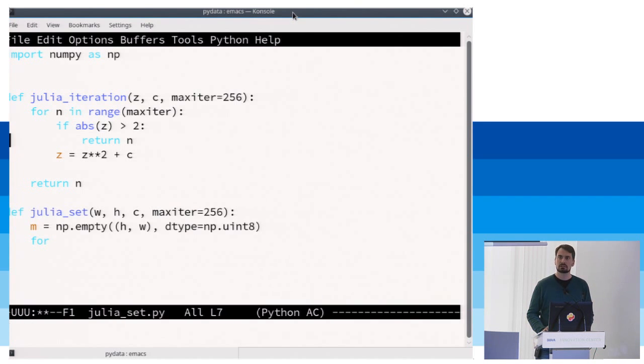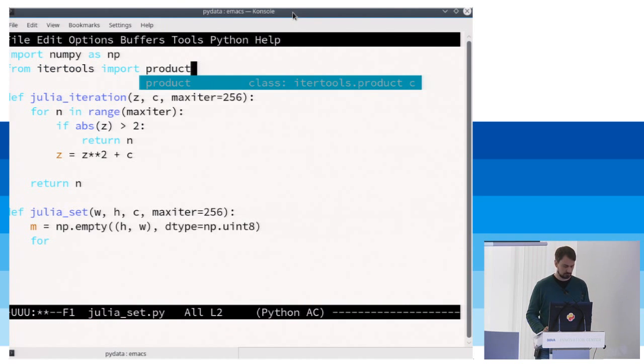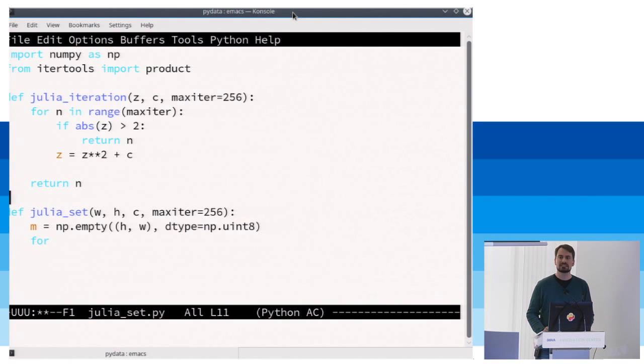So I will import itertools. Who knows about itertools? It's the greatest module of Python of all. If you don't know itertools, go right now and pick up the itertools documentation and read it. Okay, it is great. For j, i in product(range(height), range(width)).